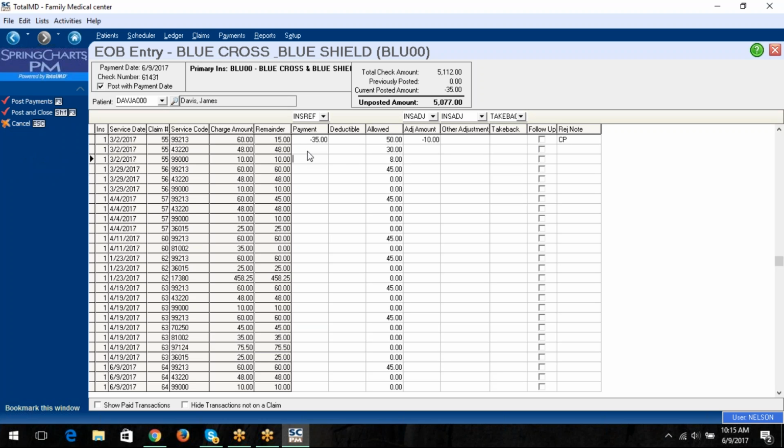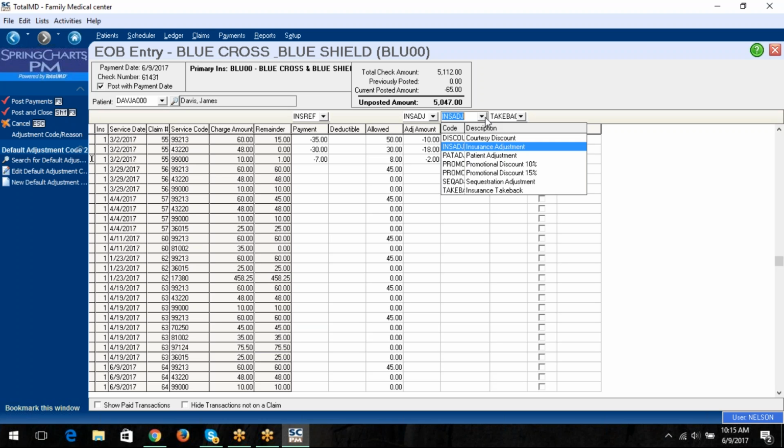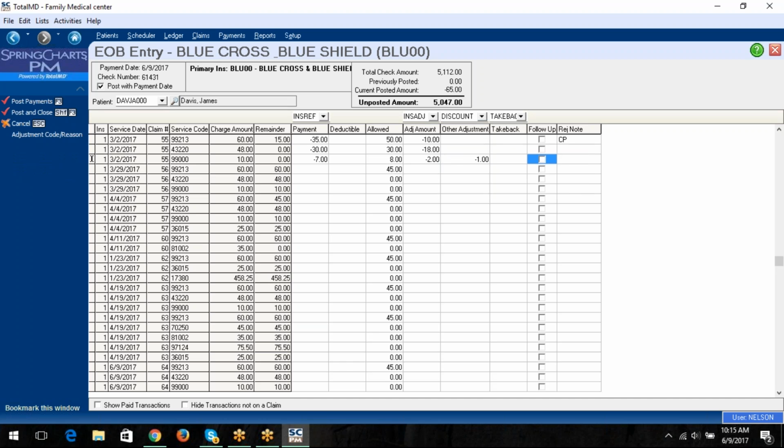So then we go to the next one, and they say they paid all 30 of that one, and say they paid $7 on that one, and so there's like $1 left over, and you're like, I have no idea why they left $1. I'm not even going to bother worrying about it. I'm just going to give them a little courtesy discount, and I'm going to write that $1 off. Okay, so you can do something like that.